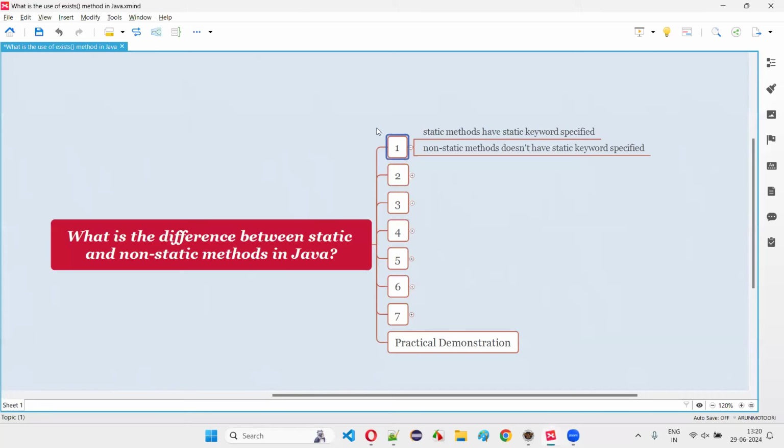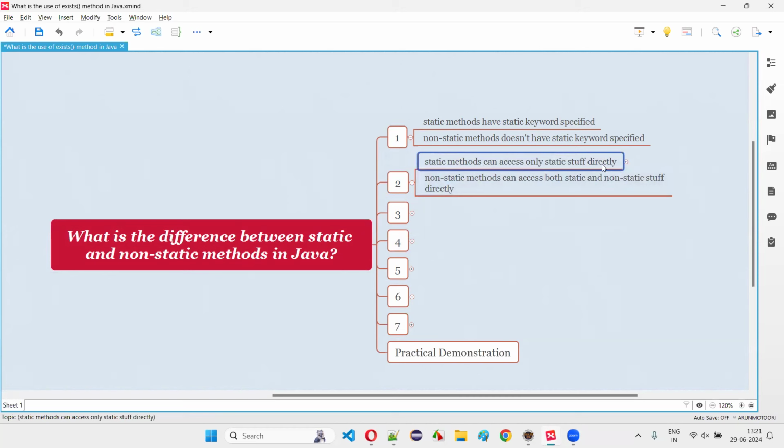You'll understand why I'm saying static methods belong to the class and non-static instance methods belong to the object. I'll cover that later anyhow. Let's go with the next point, which will differentiate the static and non-static methods. Second point is static methods can only access the static stuff directly. Static methods can only access the static stuff directly.